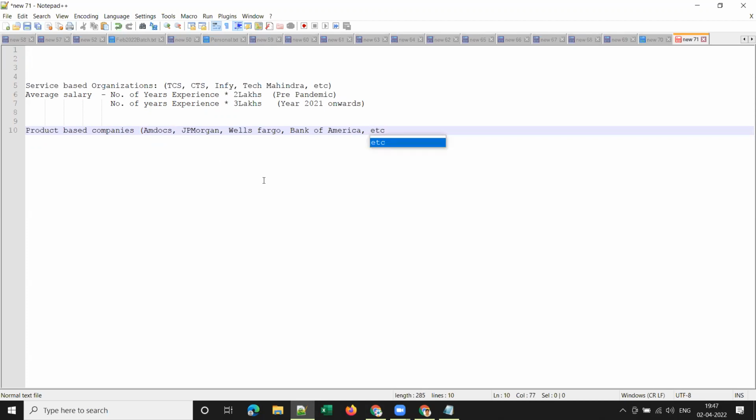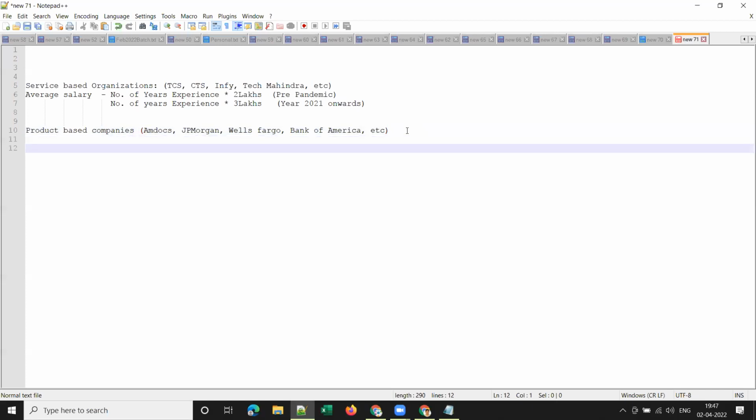In fact, they are facing a huge shortage of performance testing engineers, and they are offering an average salary of, previously, number of years into 3 lakhs a year. Nowadays, from 2021 onwards, they are offering number of years of experience into 4 lakhs, right? So these are the packages that you can expect if you are able to crack into a product-based company.